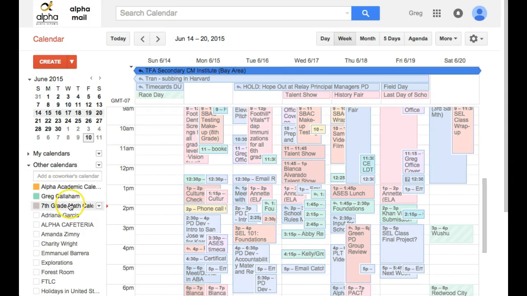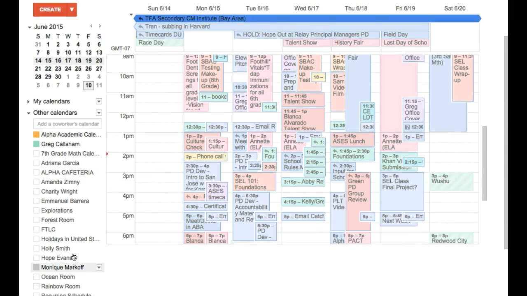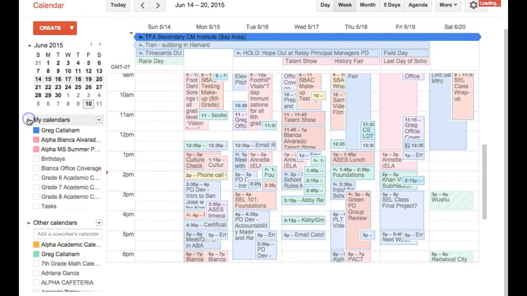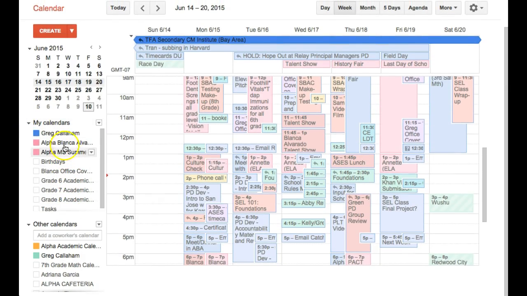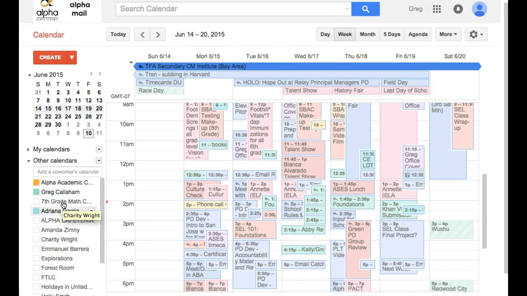Also in other calendars, for me, you'll see there's a ton of them here. These again are calendars that have been shared with me that I don't own. So my calendars means I can actually edit it directly. Other calendars means someone shared it with me and at least I can see it. So there's actually different people. You can share your calendars with other people so you can see if they're busy. So there's a bunch of people here.